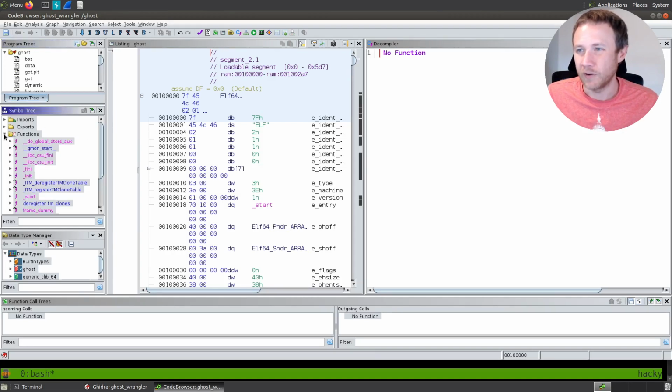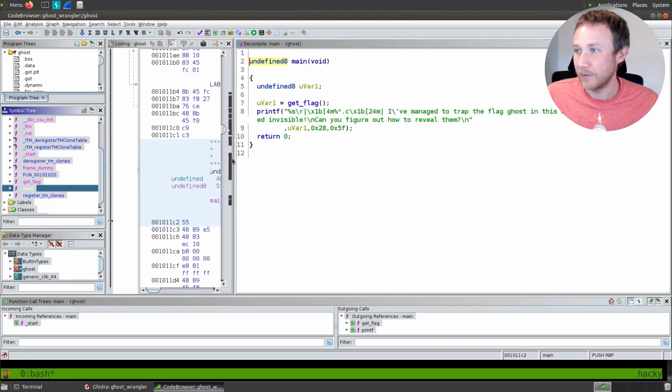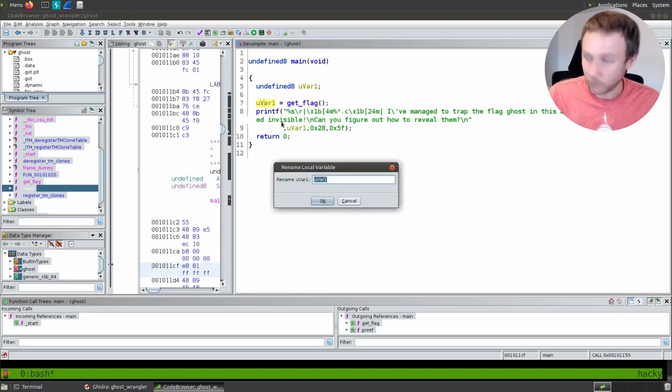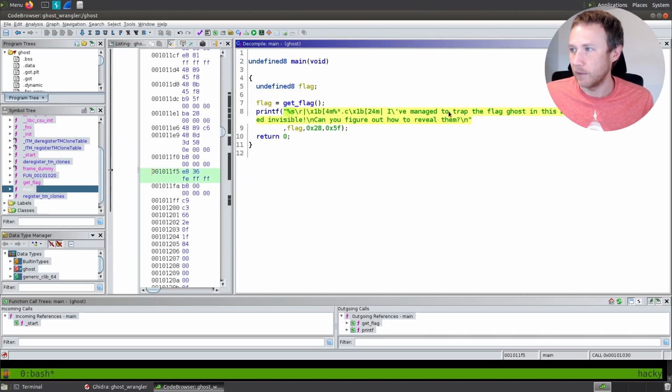I always want to start here in the functions. We have a get_flag function and a main. Those both seem interesting. Let's just check out main. Main basically calls get_flag and the value comes back into here. We could probably rename this variable to be flag. And then it's going to printf with the flag argument.